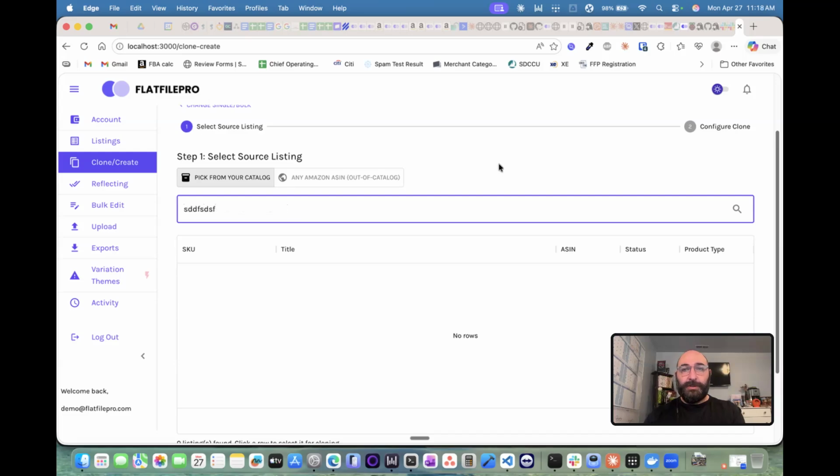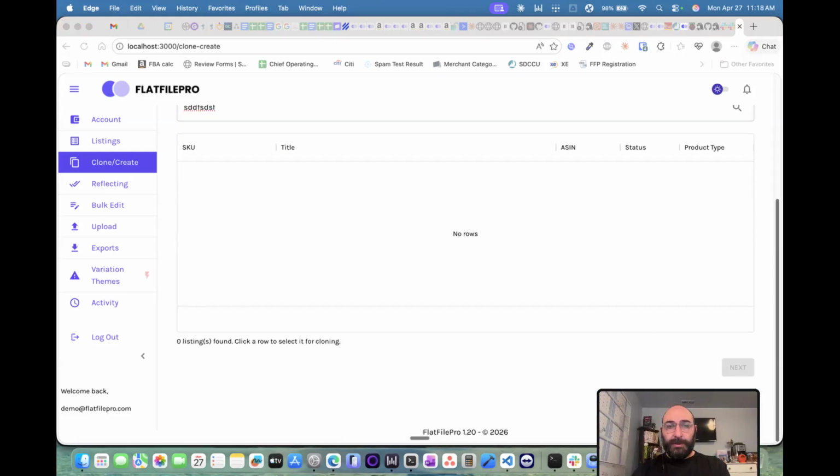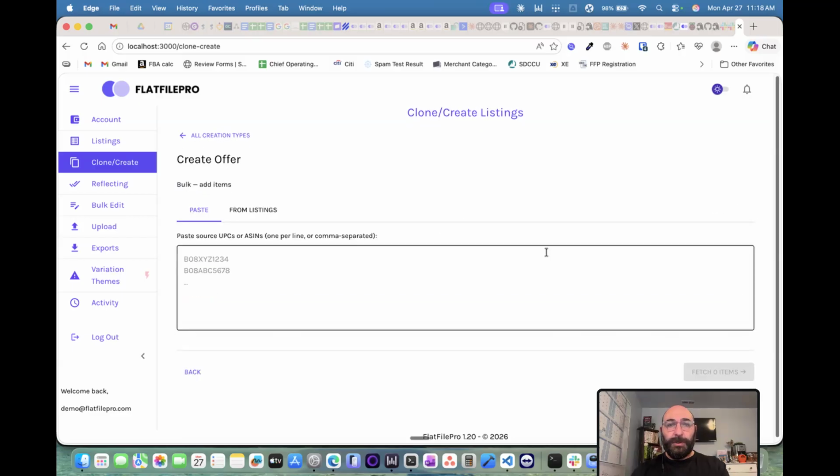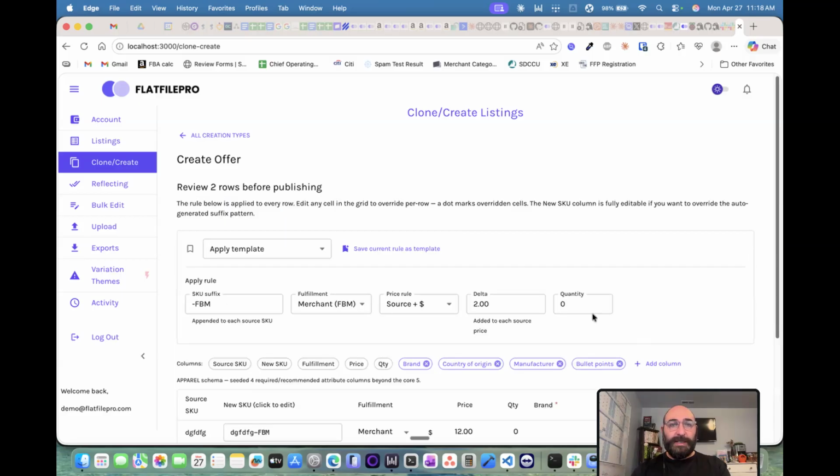I'm just going to use this as an example. And because we don't have any real data, I'm going to go to the multiple. I'm just going to put that in there. You can pick it from your listings, or you can paste a list in.